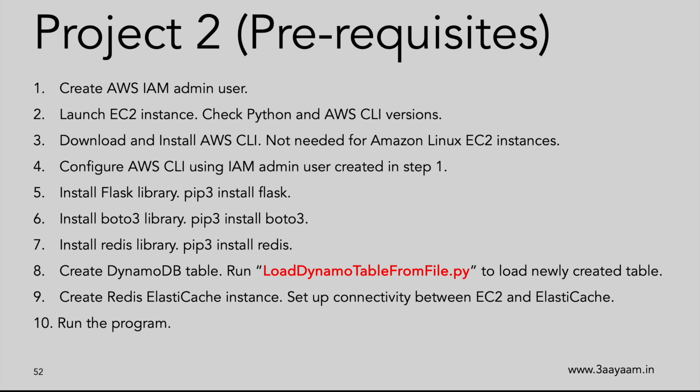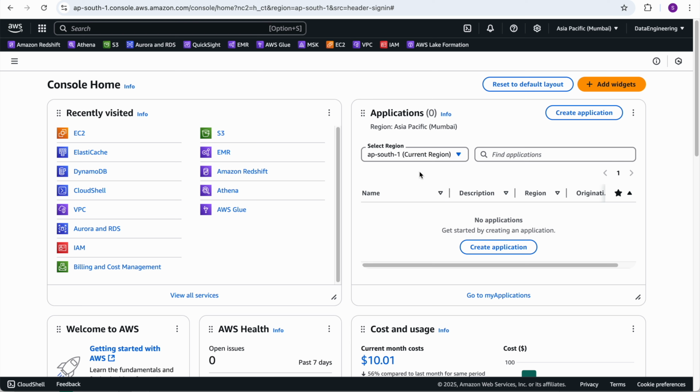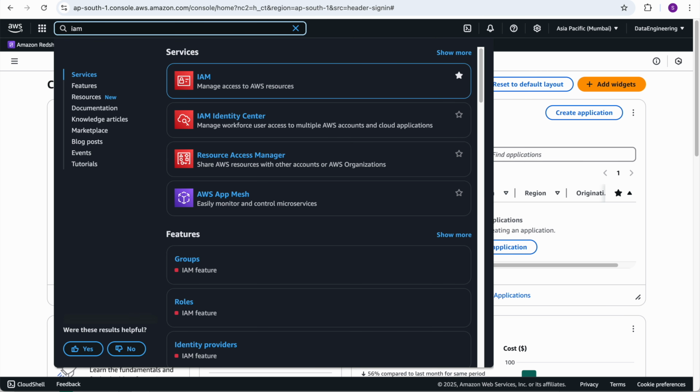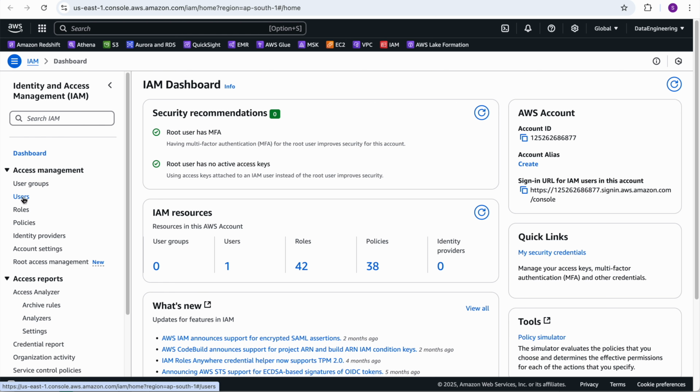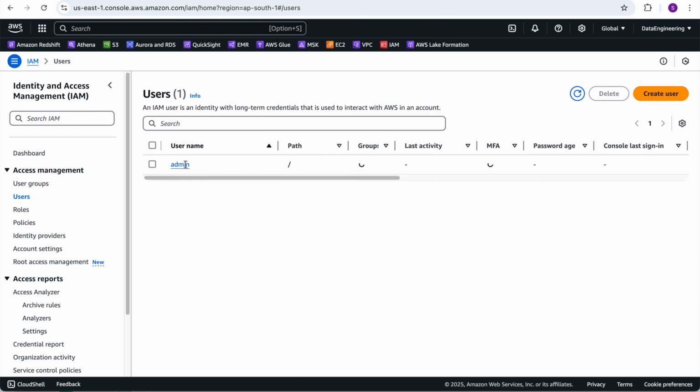So let's go ahead and complete the prerequisites one by one. The first thing is that we'll have to create an AWS IAM user. So this is the AWS console. What you have to do is type IAM here and open IAM in a new tab. And here I'll click on users. I already have an admin user created, but let me go ahead and create a new user.